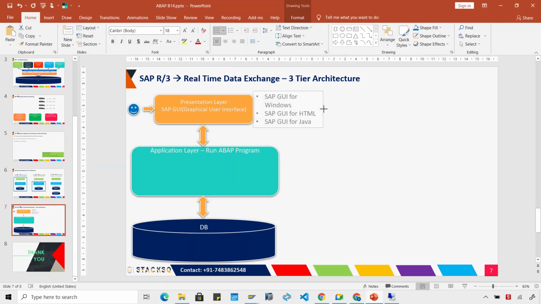The first one is for Windows. Like I'm using Windows, you see here. I'm using Windows to connect to the application layer from the Windows system. To connect to the application layer from the Windows system, you're going to use SAP GUI for Windows.